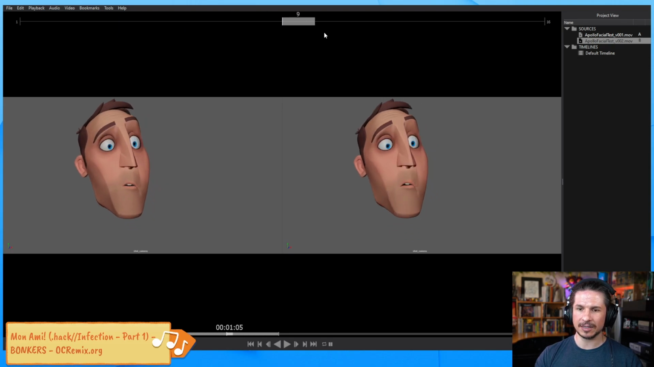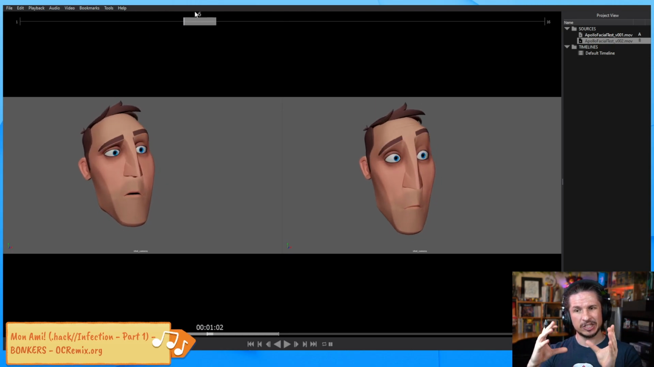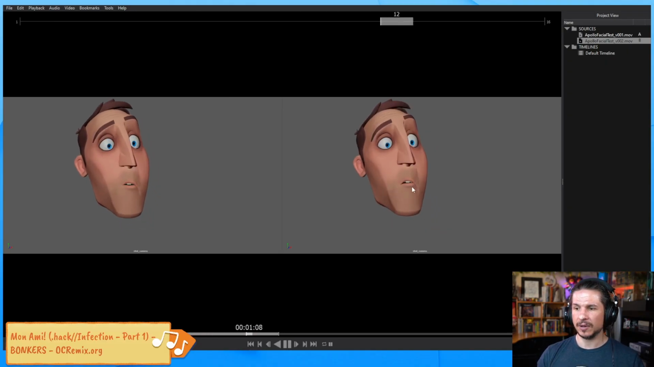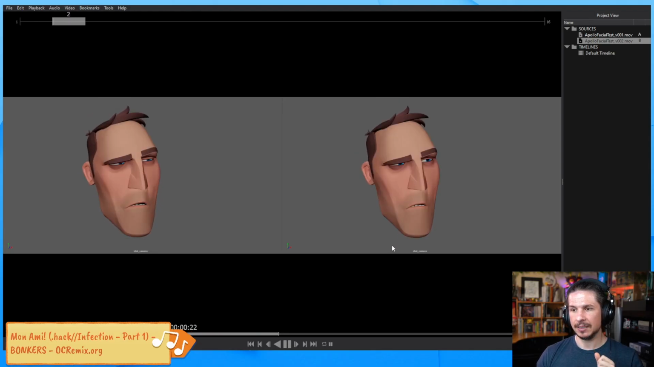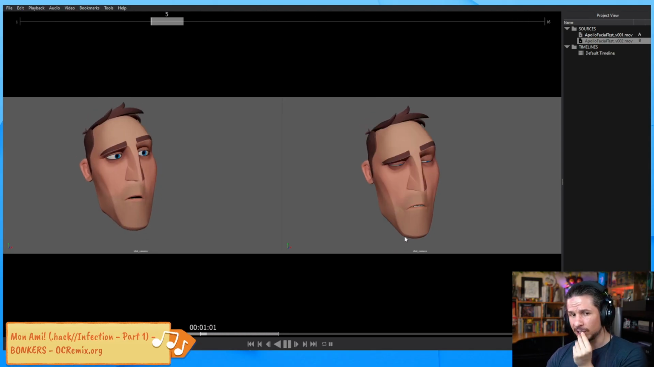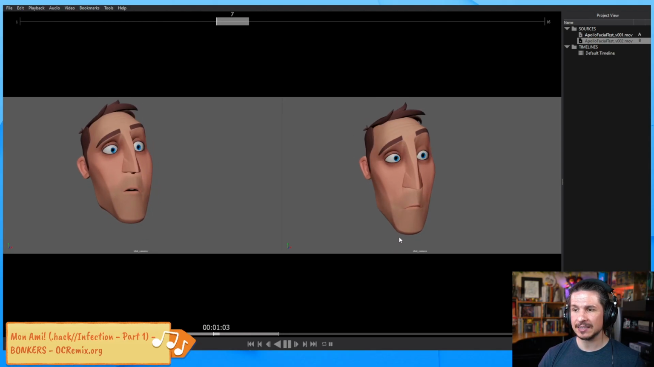Instead of, if you look on the left, how the mouth just kind of morphs and just kind of shifts into the next pose, the one on the right has that quick little whoop to the lips. And it's not much, but it adds that extra little drag and fleshiness to the face.